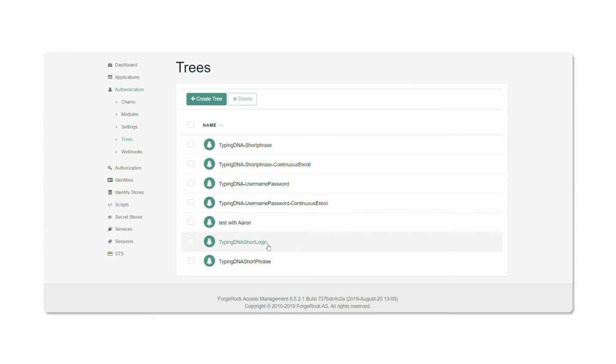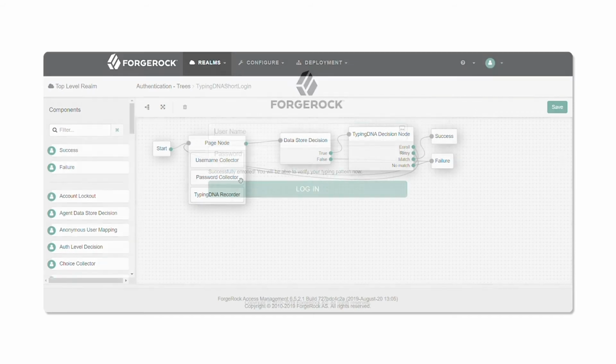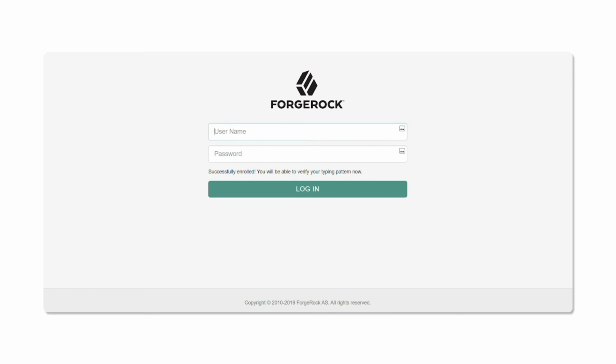While for the first authentication tree, we record the user's typing pattern when they enter their username and passwords, for the second authentication tree, we provide authentication based on how the user types a short phrase. In the background, the login authentication tree looks like this. But let's take a quick look at how it actually looks for the user.